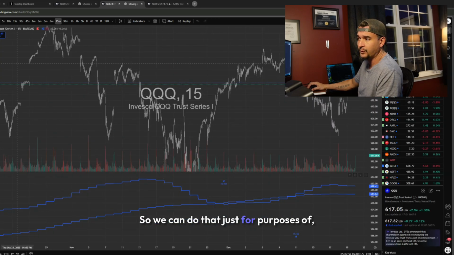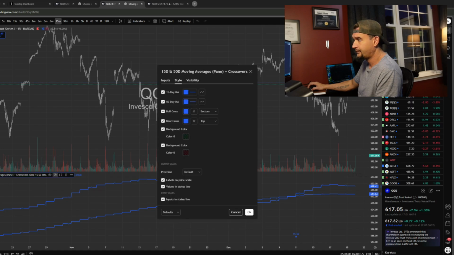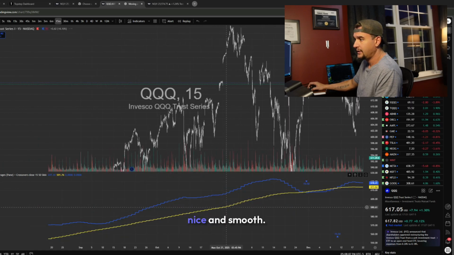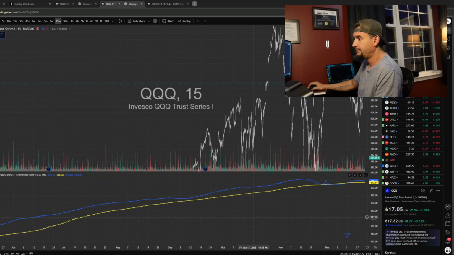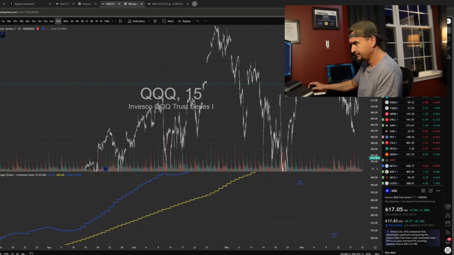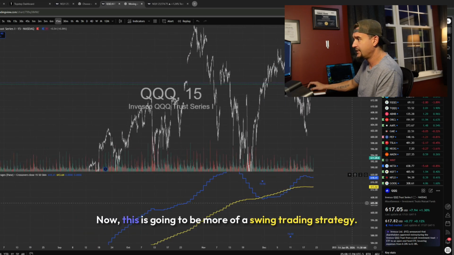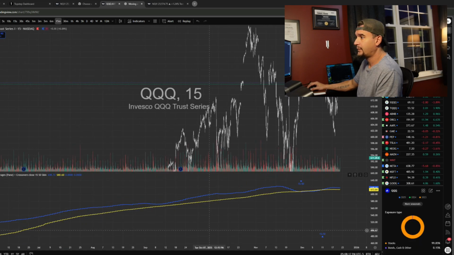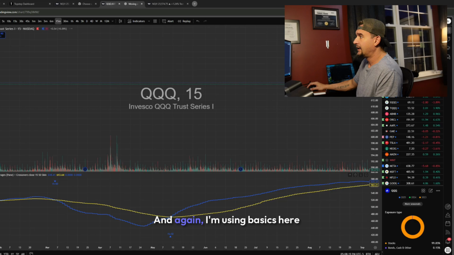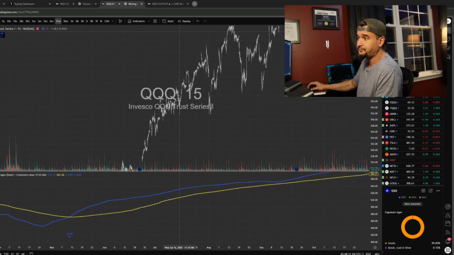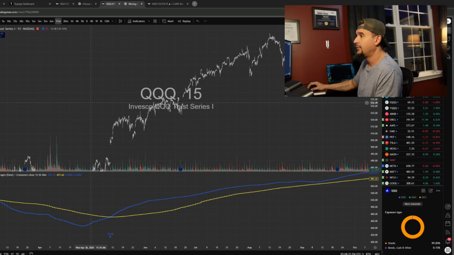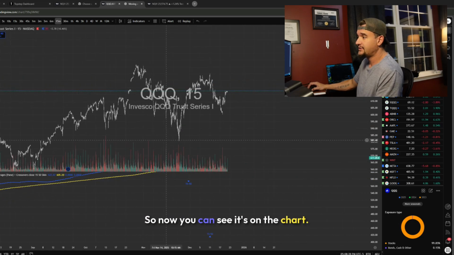So we can do that, just for purposes of, so you can see it here, nice and smooth. So again, there we go. Now this is going to be more of a swing trading strategy. And again, I'm using basics here just so we can build a basic algo. So now you can see it's on the chart.